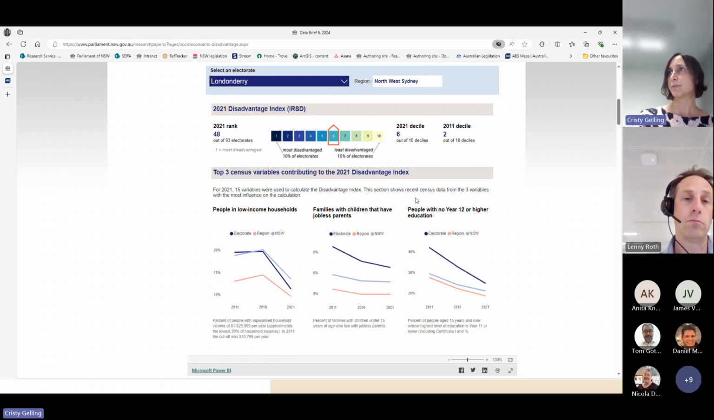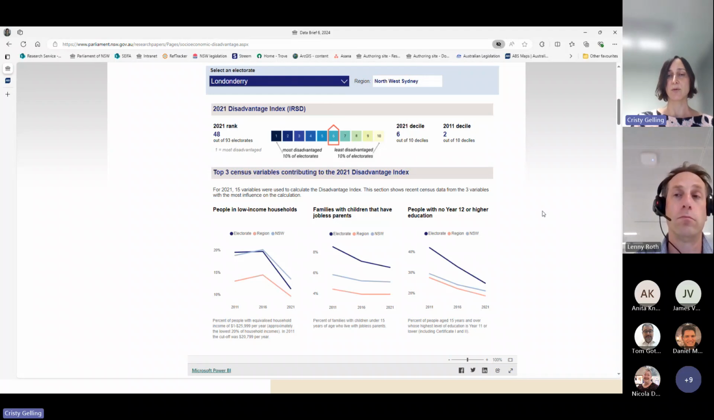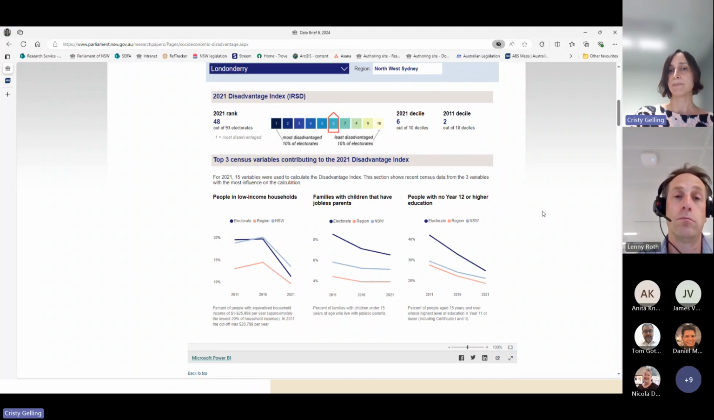So particularly for this no Year 12 or higher education variable, the electorate in dark blue seems to be coming down close to the state average more quickly than the state as a whole. So looking at those variables can help give you a little bit more detail on what has been going on in the electorate in that time.